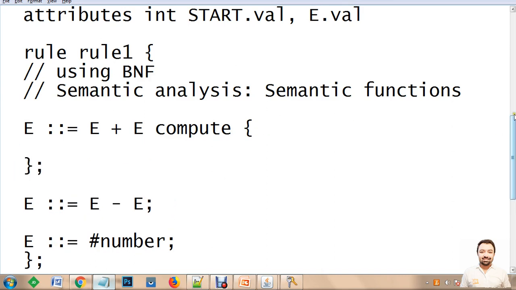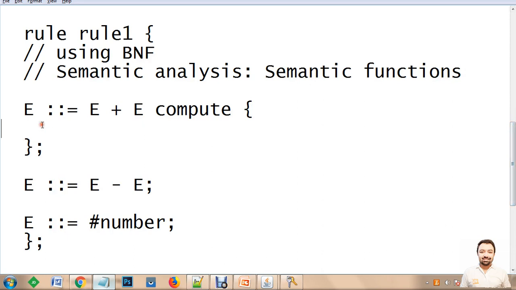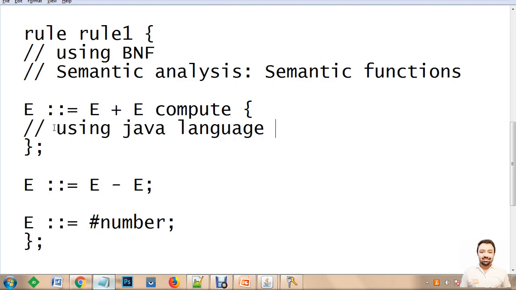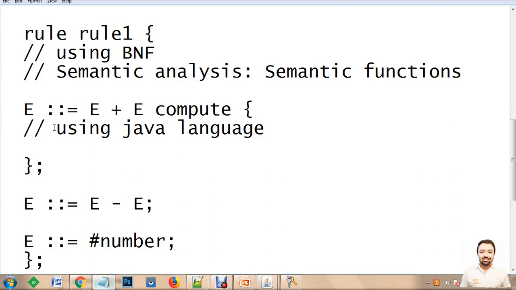Now for the expression e plus e, how it has to be treated has to be defined here. This is the semantic function which has to be defined, and you can code it. Using Java, I'm going to define my assignment statements and my execution statements. You can use any of the languages like C, C++, Fortran, Pascal to build your new compiler, and I'm using the Java programming language to build mine. So I'm going to use e.val.